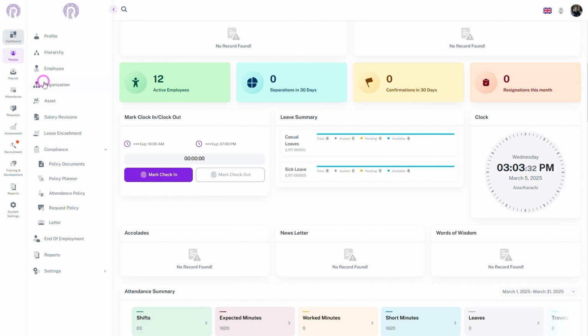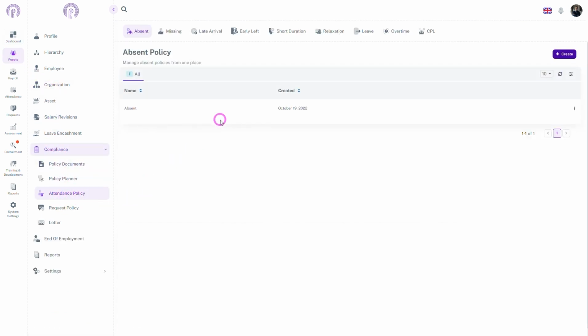People and then go to Compliance, and here you can find Attendance Policy. Click on it. Here you can see there are multiple options available regarding attendance policy, like absent policy, missing punch policy, late arrival policy, early left policy, short duration policy, relaxation policy, and leave policy. And other two left are overtime policy and CPL policy, which we'll cover in the upcoming video.